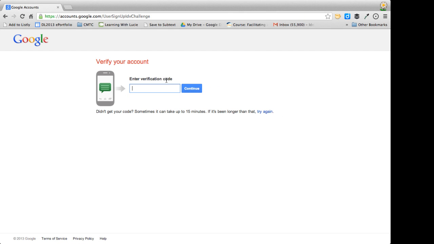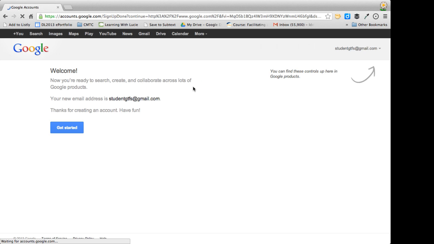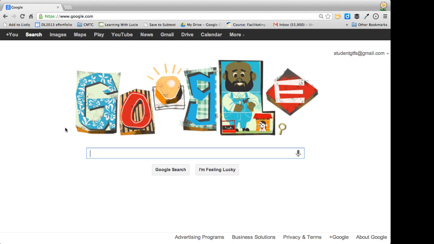Now where it says enter verification code, I'm going to wait for this message to come through my phone. And as soon as it comes in, I will type in the verification number they sent me. And hit continue. Now I'm ready to get started with my brand new account. In this case, studentgtfs@gmail.com. I'll hit get started.